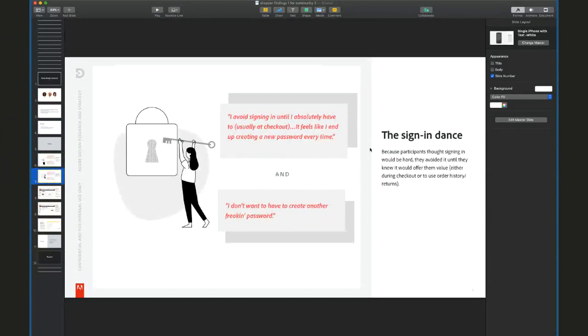Most had systems for remembering their passwords. They had them written down somewhere, or they had some sort of algorithm they used to generate passwords for different sites, but it was still a struggle. So because of that, participants typically did not sign in until they absolutely had to. And so this was checkout.